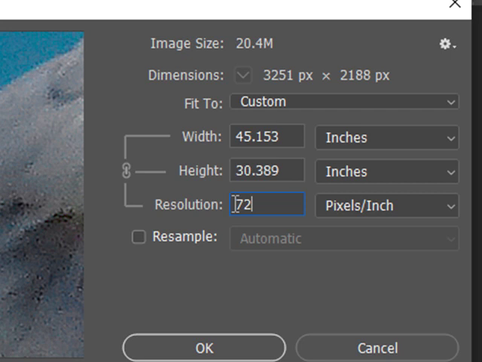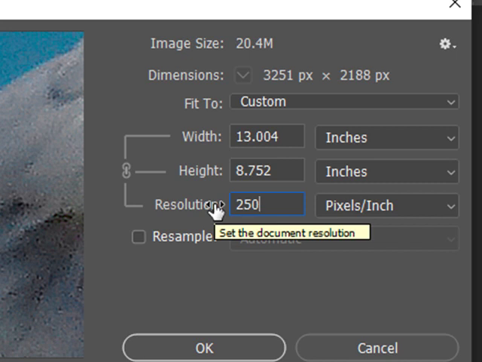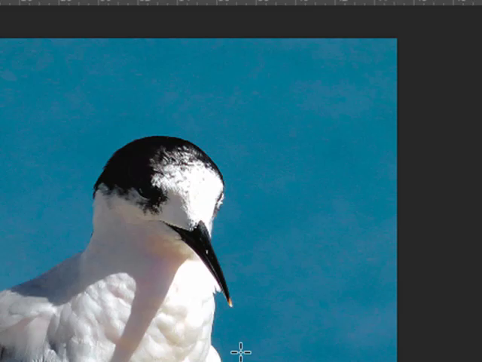So think back to that mosaic example I was saying before. If you're making a mosaic with tiles, that's like 72 pixels per inch. If you're making a mosaic with the little heads of a pin, that's like 250 pixels per inch. It gets smaller because I'm just using the original amount of pixels that I had. So this image, if I wanted to print it out, could be printed at 13 by almost 9 inches. And if I'm happy with that, I say okay.